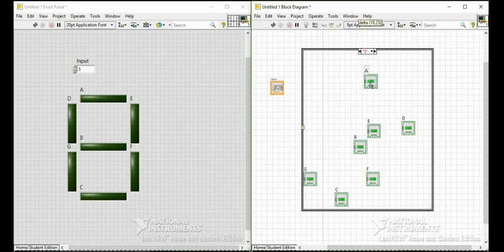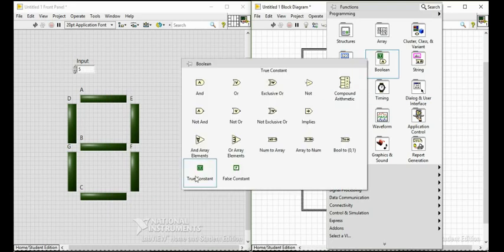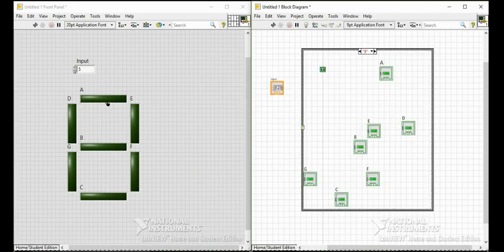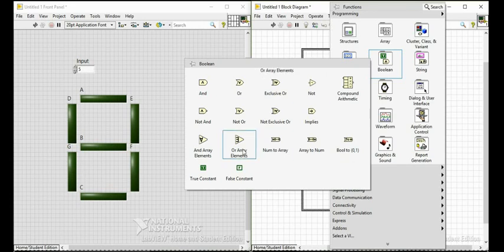So now for 9, to display 9, which LEDs should glow? To display 9, this A should glow, this D should glow, this B should glow, this E, F, C. G should not glow. So what we will do is take one boolean function and set it to true. I have to make these LEDs true, and the G value should be false. So I will take one boolean function and place it true, and for G I will take false.